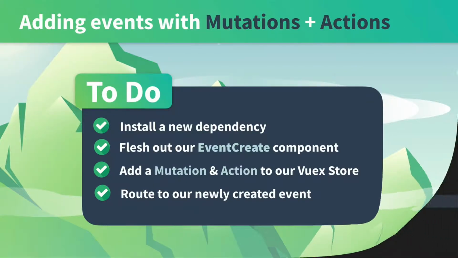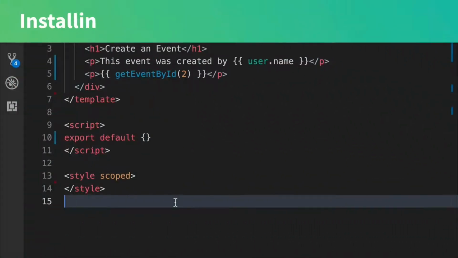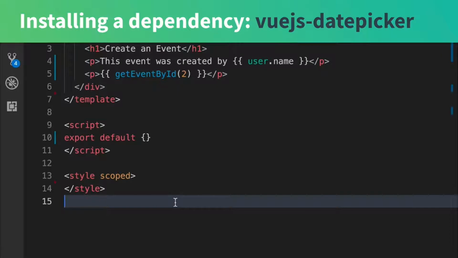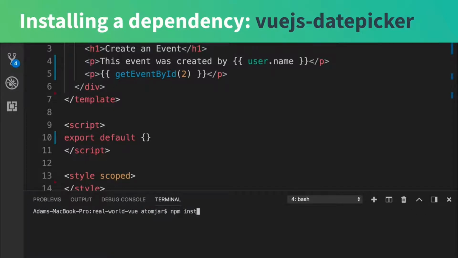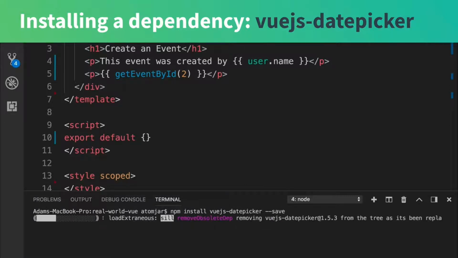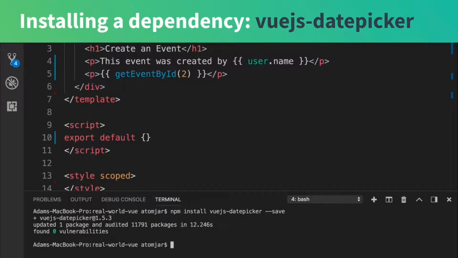So let's get started. First, we're going to install a dependency called Vue.js DatePicker. Like it sounds, this is a DatePicker component. We'll say npm install vuejs-datepicker --save. And this will save the library into our project.